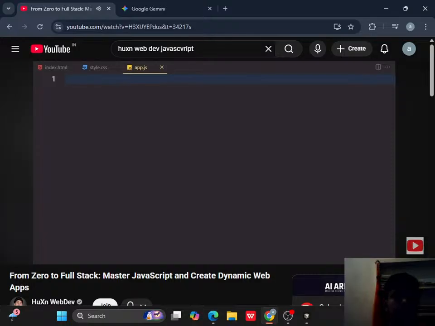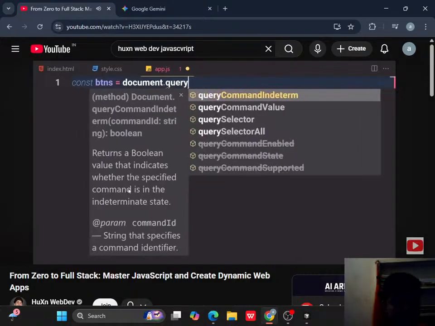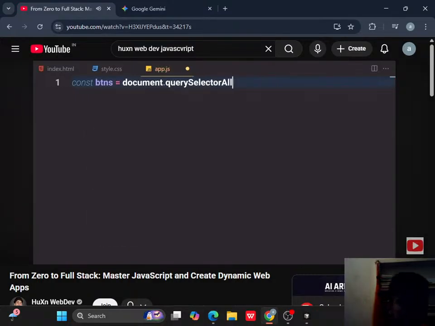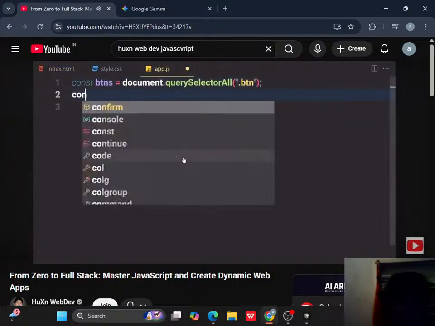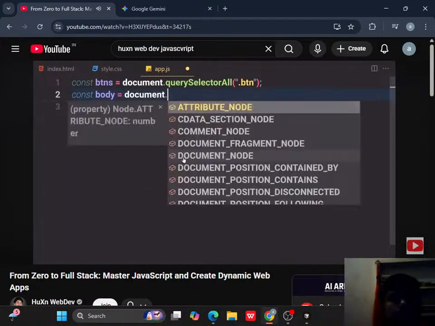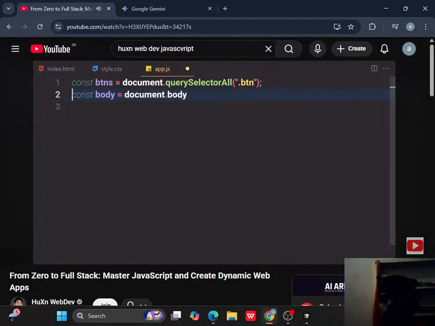Now let's get into our JavaScript and provide our interactivity. So what do we need for this project? First of all, we would need a button and a body. So first let's get all of the buttons: document.querySelectorAll. We have to get all of these buttons, not btns, but just btn. The next thing we would need is a body, so we are going to write document.body. Now our selection is done.